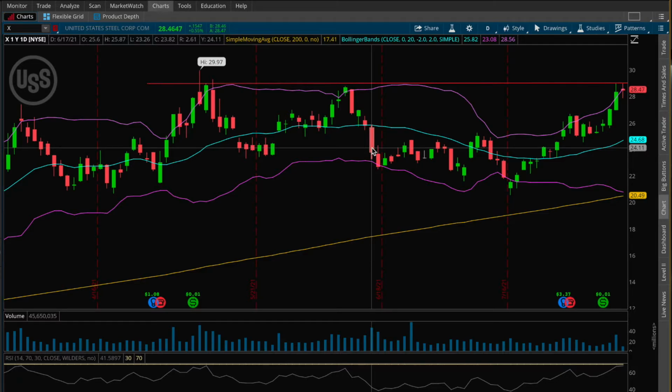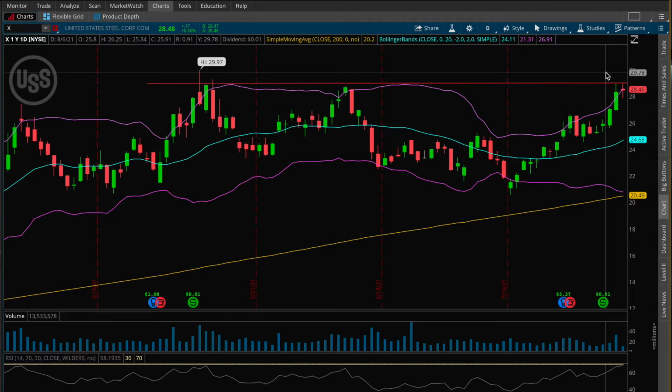And if not, if I'm totally wrong on this trade and US Steel just blows higher and finally turns this resistance level into support, then not a big deal. I'll lose 160 bucks, a very small amount of money. So I kept my risk on this trade extremely small.